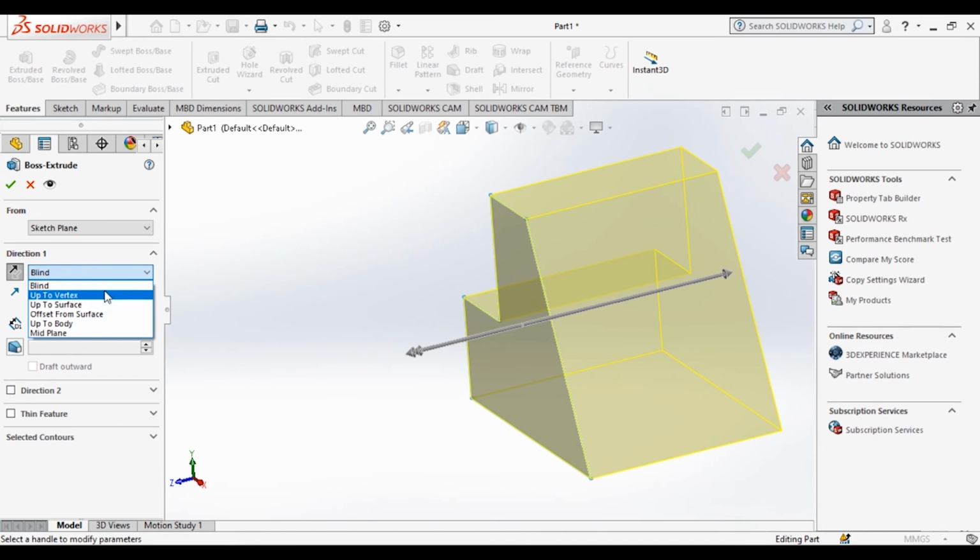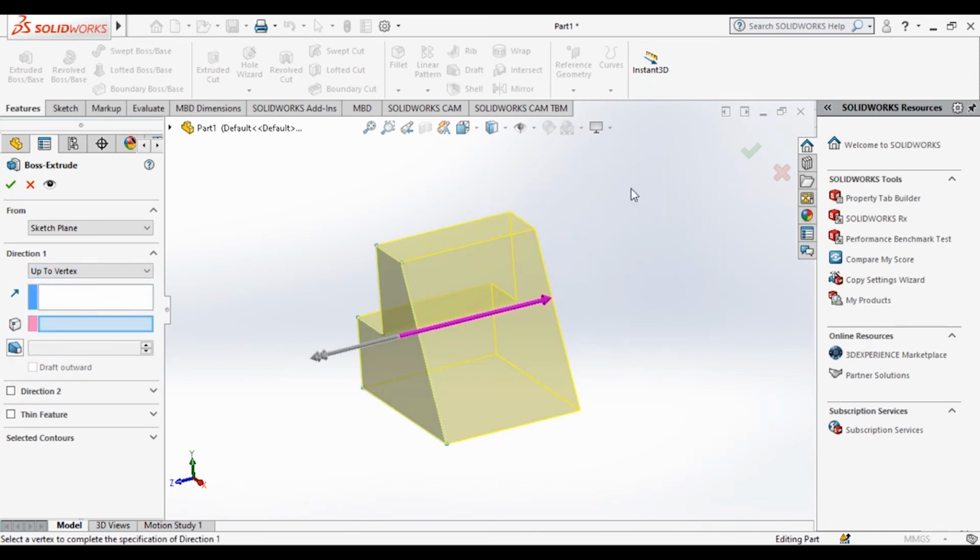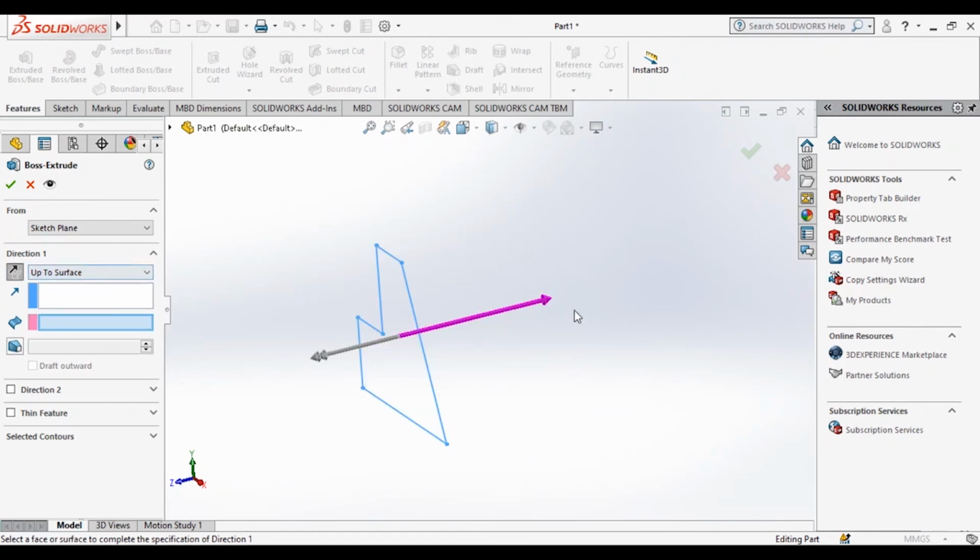Okay, suppose I want to choose it up to a vertex. Suppose you have any object or any extruded part before, and upon that you are making another body or object. Upon that, if you have any vertex, you can select up to there, and up to the surface, like I have shown here in the from option, the same thing applies. If you have any plane or an object, you can select that surface, that is the plane.